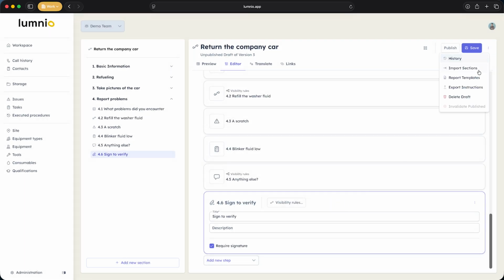Next, you can upload a report template. We explore this in a separate video you should definitely watch if you're interested in creating reports from work instructions usage. You can also export your work instructions as a zip file. That's useful if you need to move work instructions between organizations. Deleting a draft of the work instructions is pretty self-explanatory, and invalidating the published version is useful when you want to unpublish the work instructions so that they won't appear to the end users.